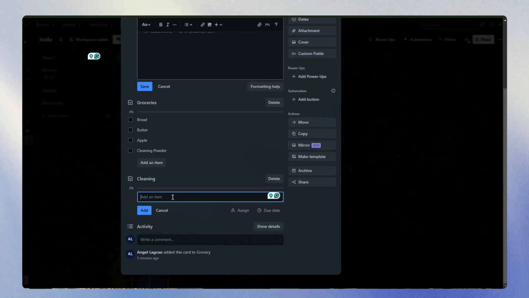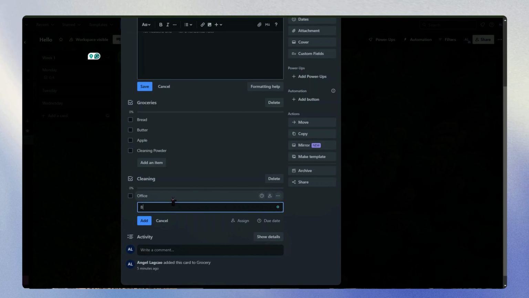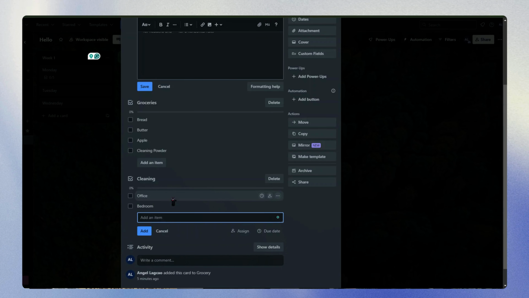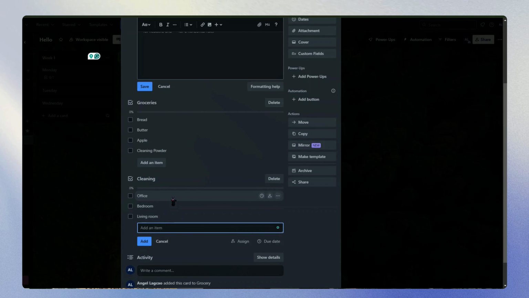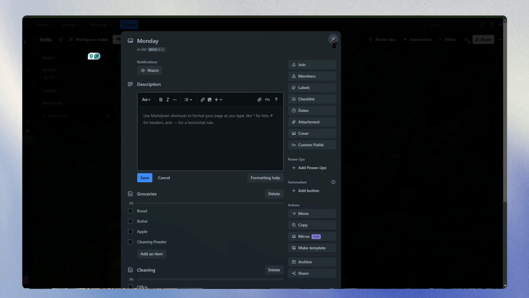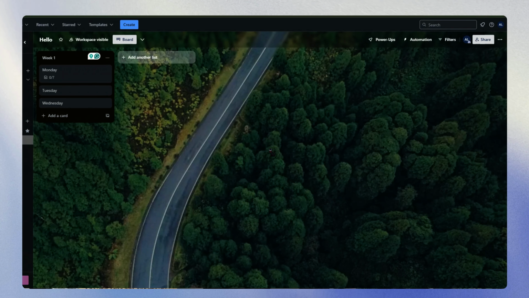So what area do I have to clean? So let's say office, bedroom, and living room for today. Okay, and you can just go back, close this, and you will see here a number of the checklist that you need to complete.